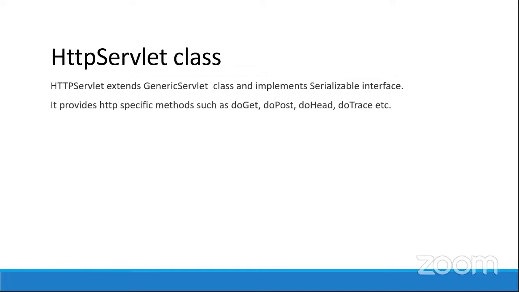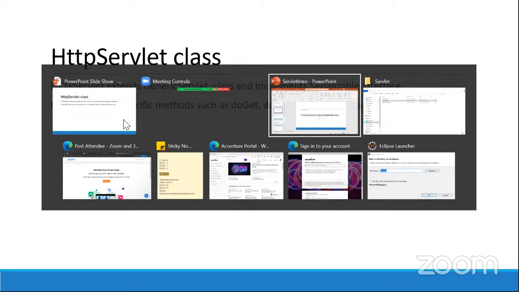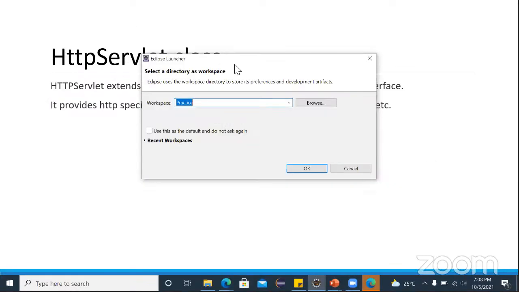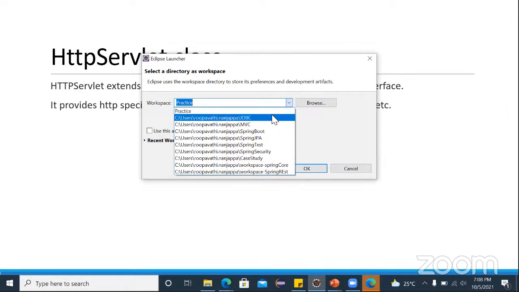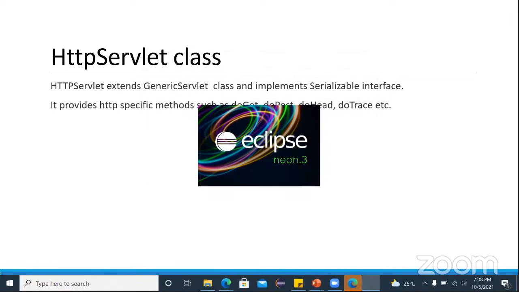Now we'll create one simple servlet by using this HttpServlet class along with its life cycle. Let me open Eclipse. It's with the JDBC workspace, which is actually a folder, the workspace I created in the beginning. I'm just using that same workspace. If you need, you can create a new workspace as well.